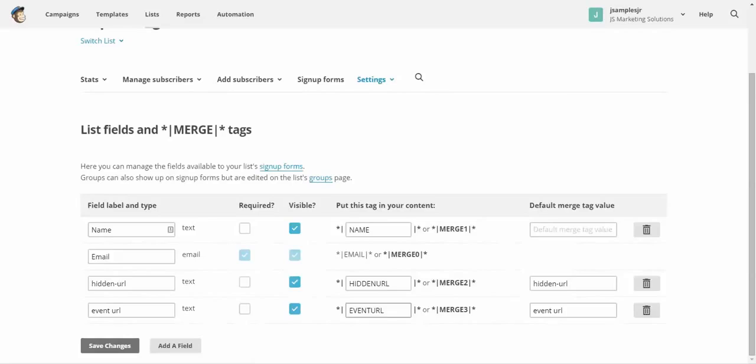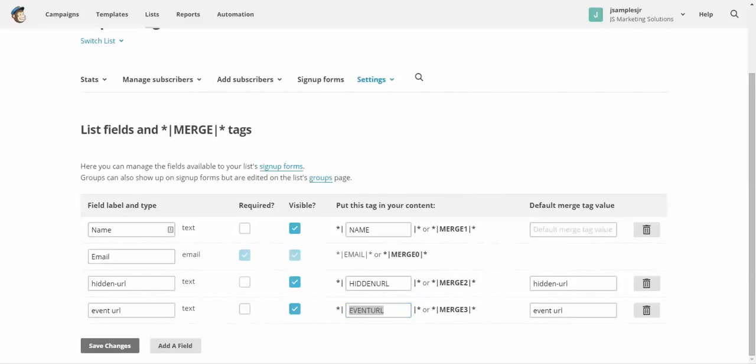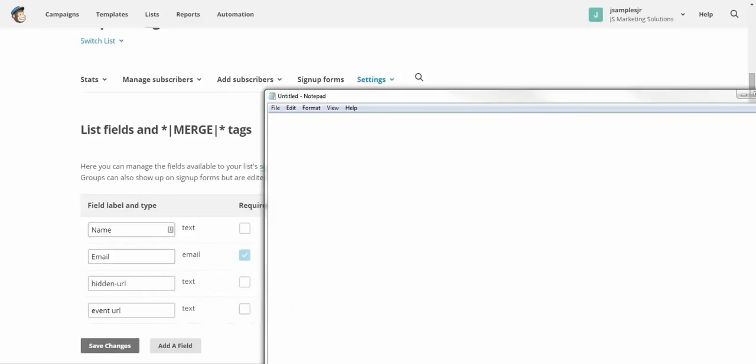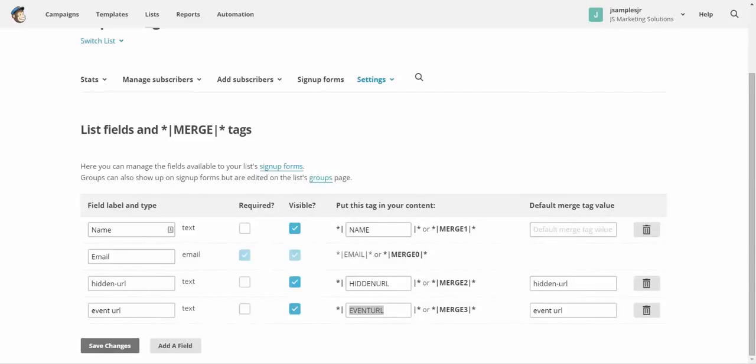I'm going to copy that down and put it in a notepad, because I want to be able to find it later. We're also going to double check within the form code that we're using the correct one.